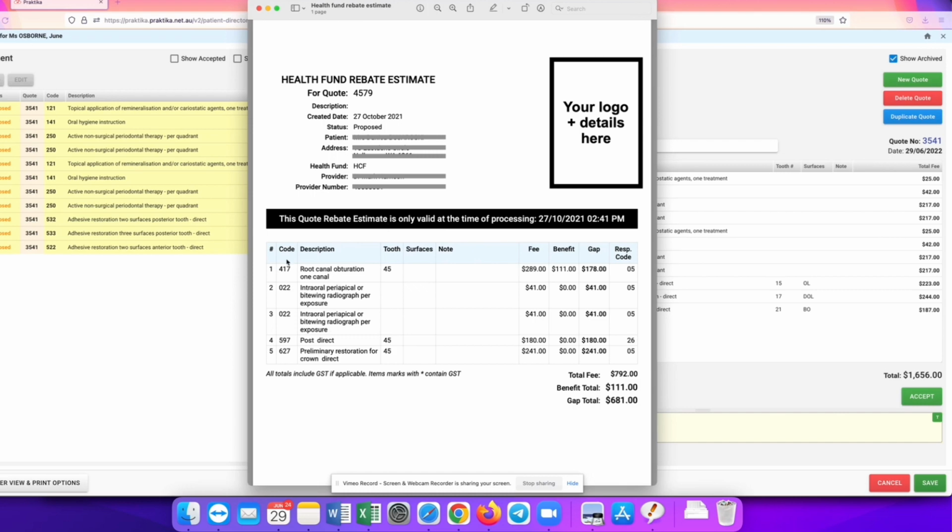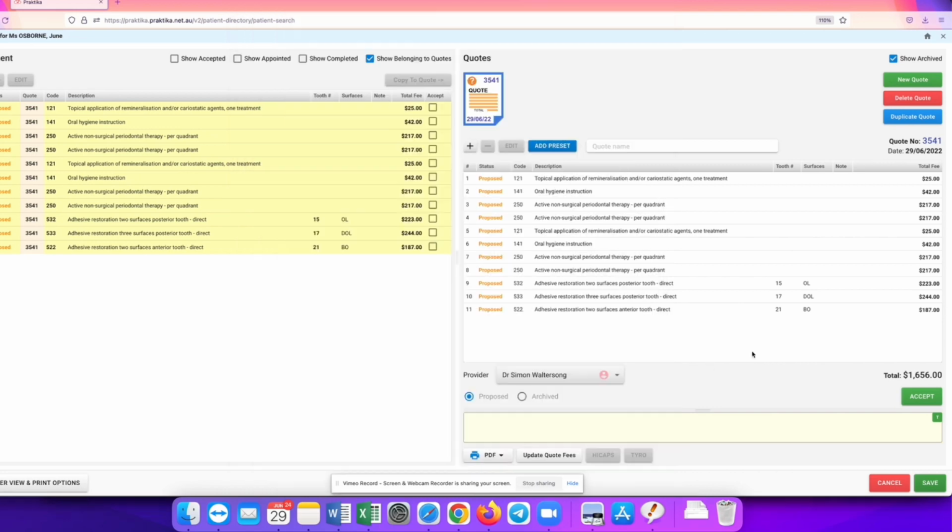But essentially we're going to list all of those item codes that you've got in the quote, and there will be a column to show the benefit and the gap. So the patient is really going to understand how much of this quote they are likely to have to pay. You can email a copy of that through for the patient or just save a copy in their file. You can also email this directly to them.